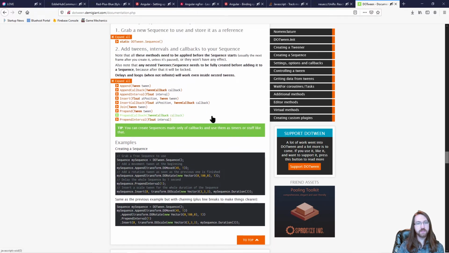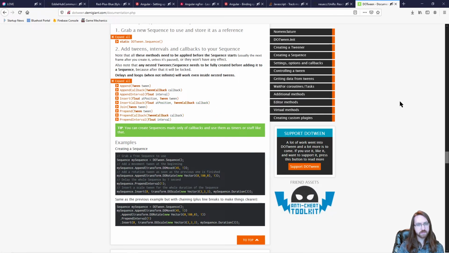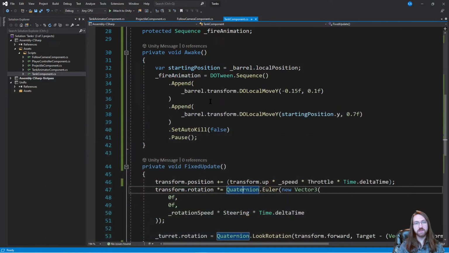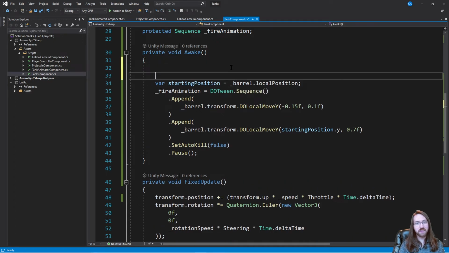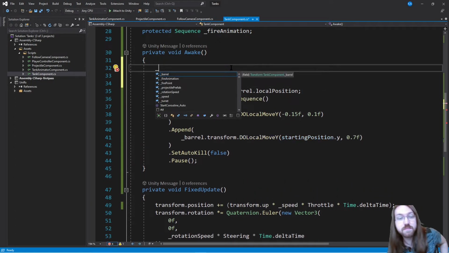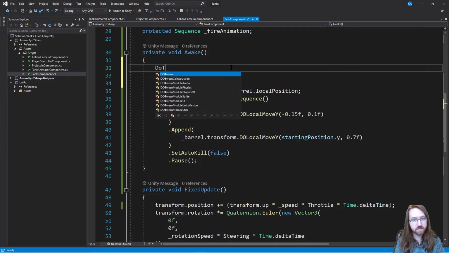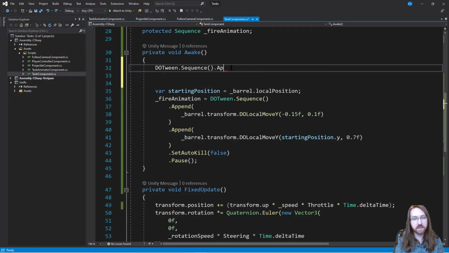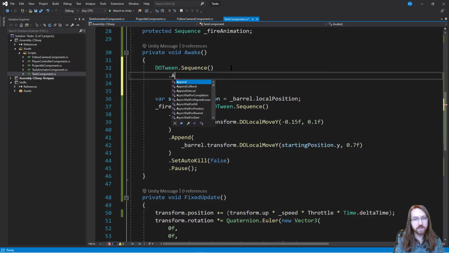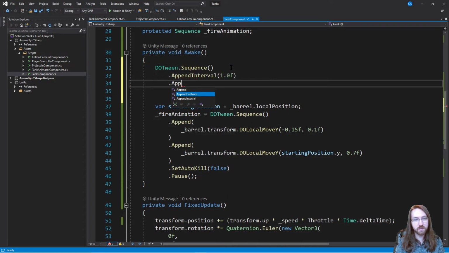So it looks like if you had multiple of these, you could add them together and create sequences made of only callbacks and use them as timers. Oh, that's cool. Oh, that makes sense. So you could do, oh wow, I bet you could too. Wow, so you could do something like DOTween.Sequence, append interval, append interval. So let's say after 1 second, and then you say .AppendCallback.